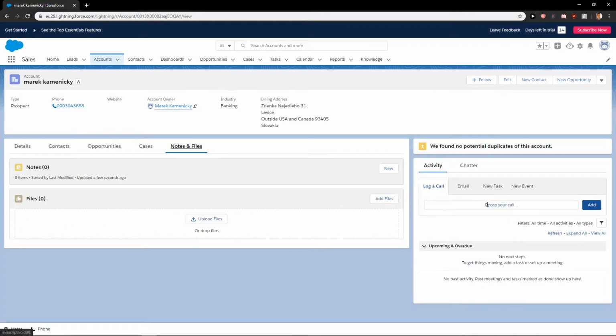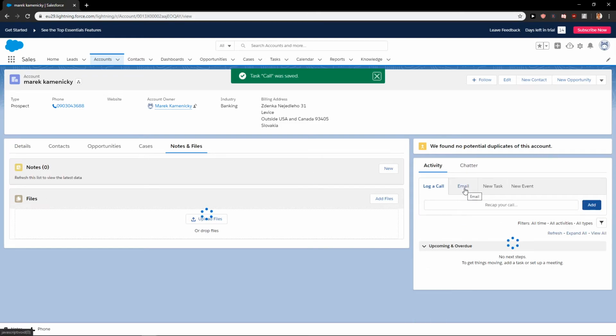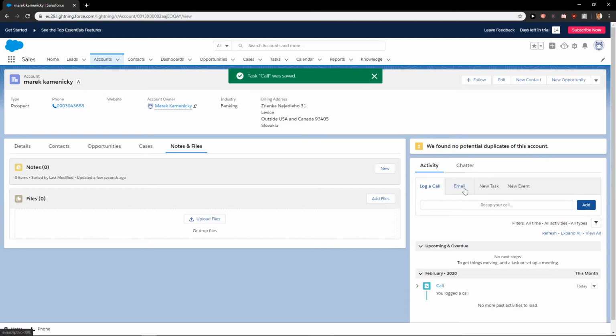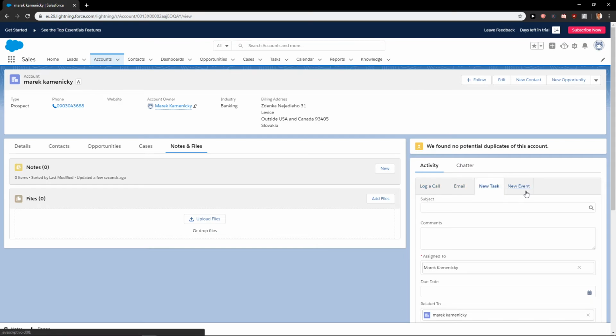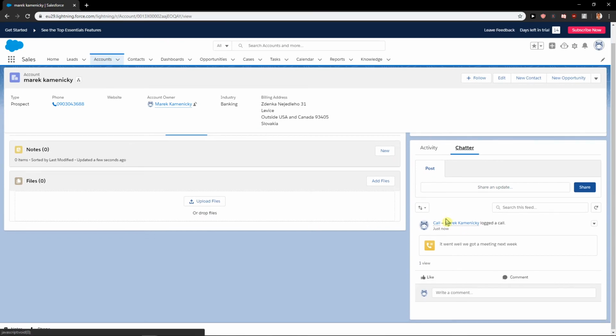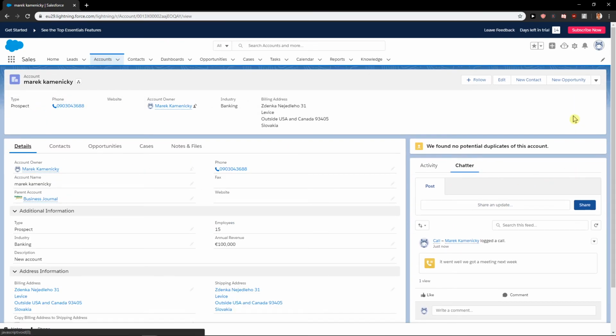Then you get activity like log a call, that if you call them, it went well, we got the meeting next week, save. Okay, then we got email here that you can write them, new task and new event, and Chatter. So this is how you can actually add an account in Salesforce.